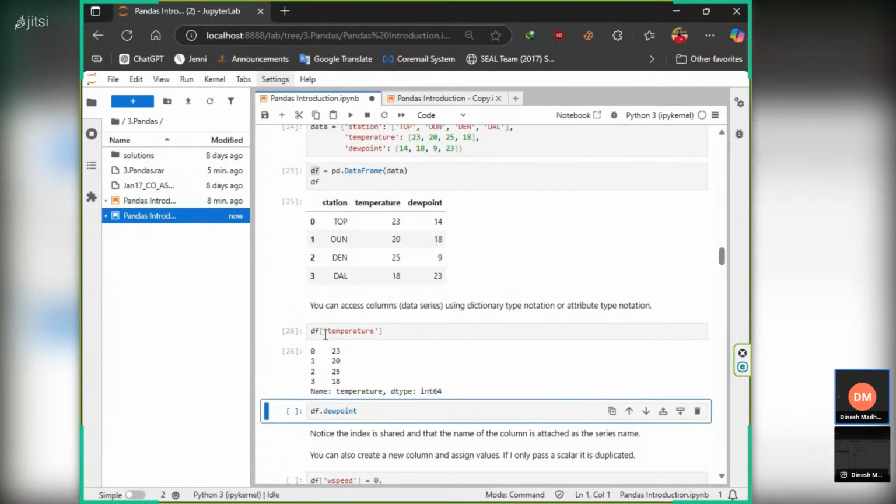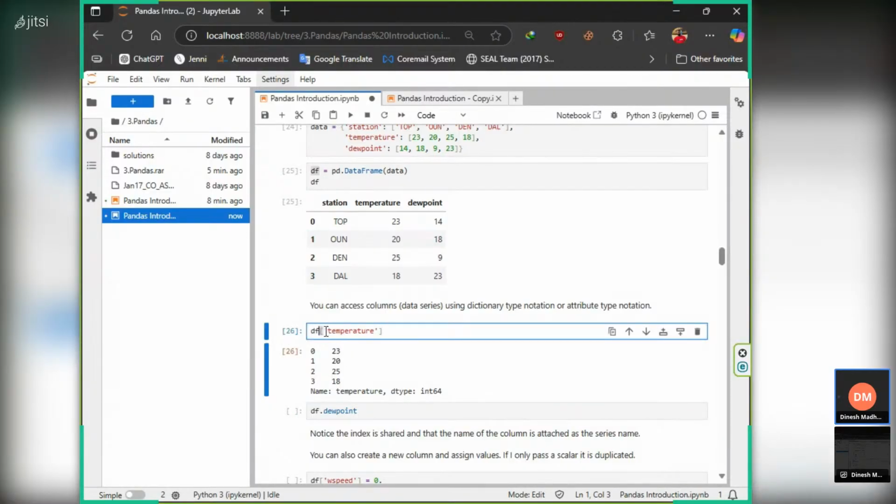Now there are two ways of accessing this. One way is to give the index, like the series name, as we discussed when we were discussing the pandas data series. If you need to access a single element, you have to give the index name. In the same way, you can give the column name, that is the index name for that specific column, and you can access it as well.